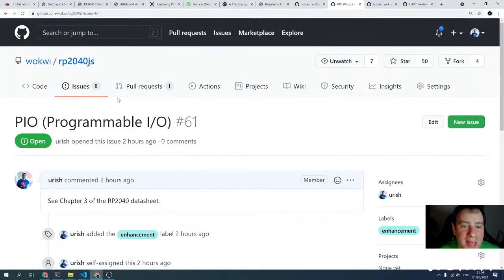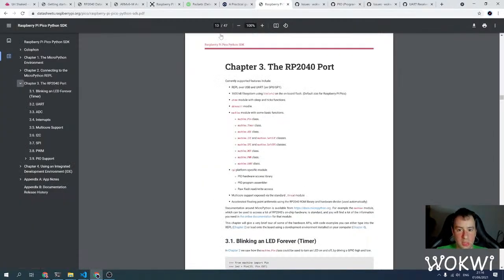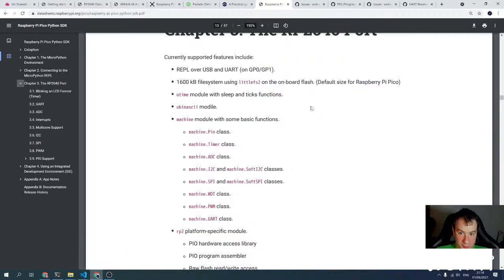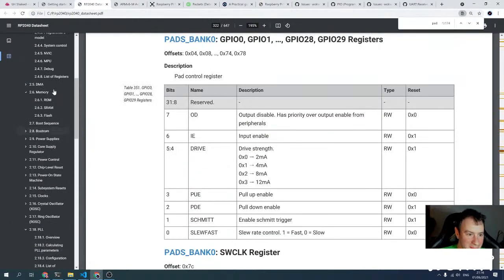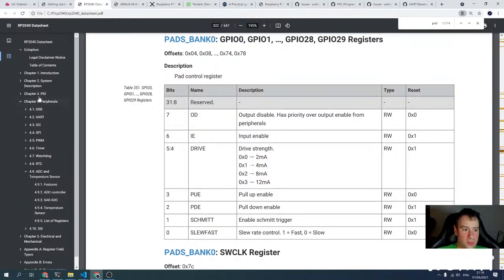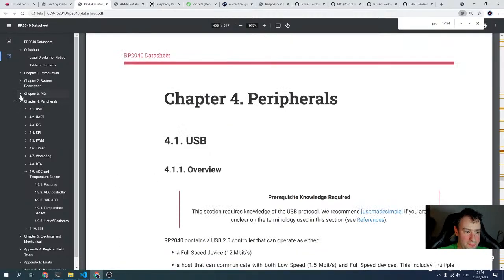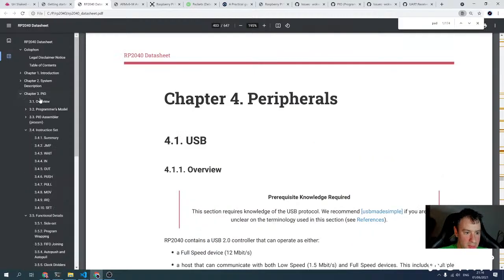But today, let's go for the main dish, the Programmable IO, the PIO. See chapter 3 of the RP2040 datasheet. That's all that the issue says. Is that the correct one? No, I'm looking at the wrong datasheet. That's all that the issue says, so let's take a look at that. So PIO, yeah. Our best friend, the datasheet. No, not the USB. What happened?